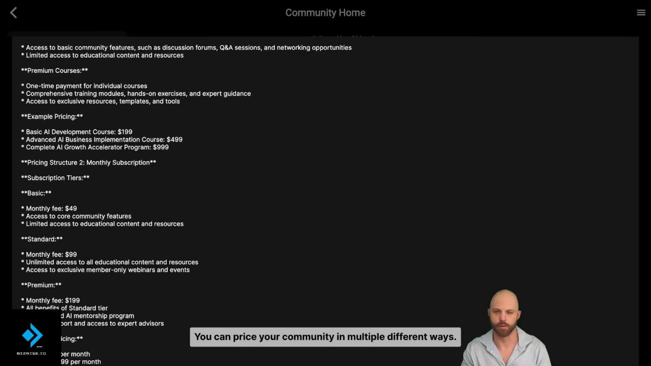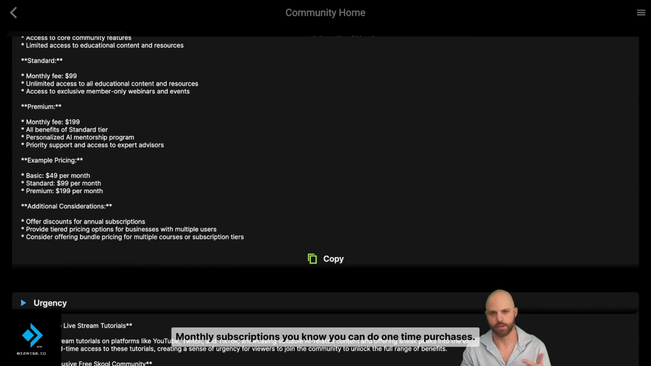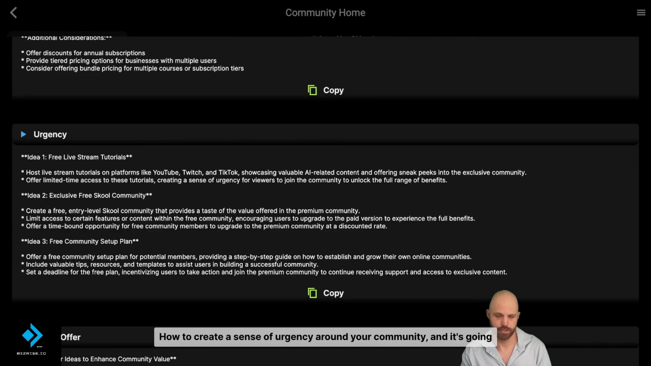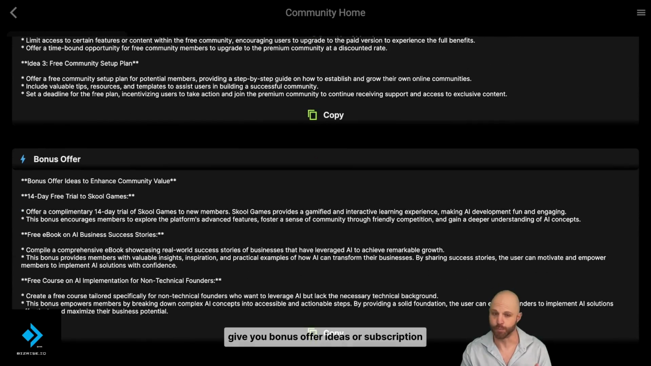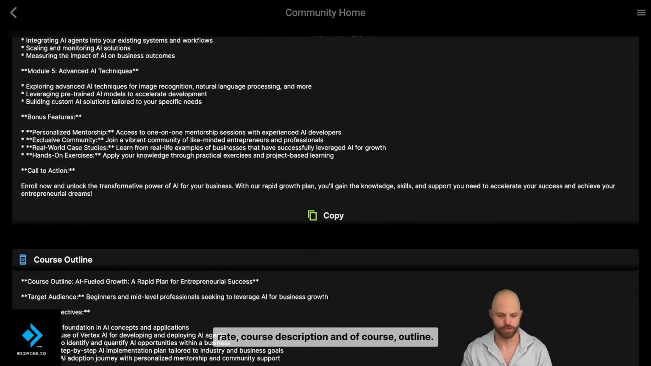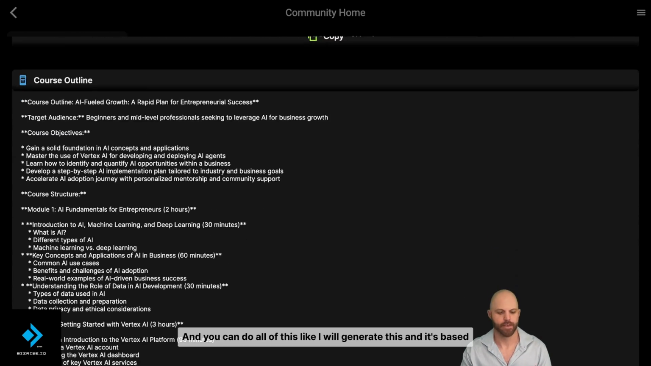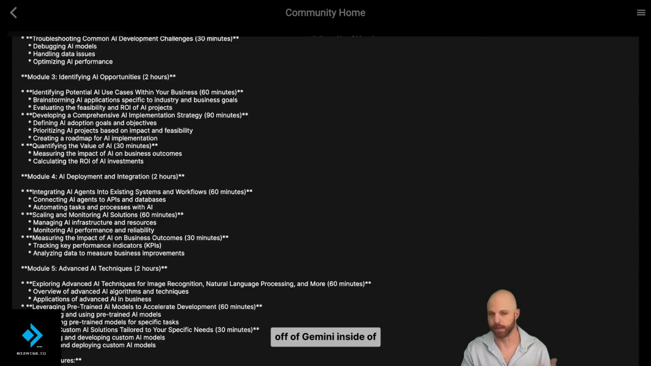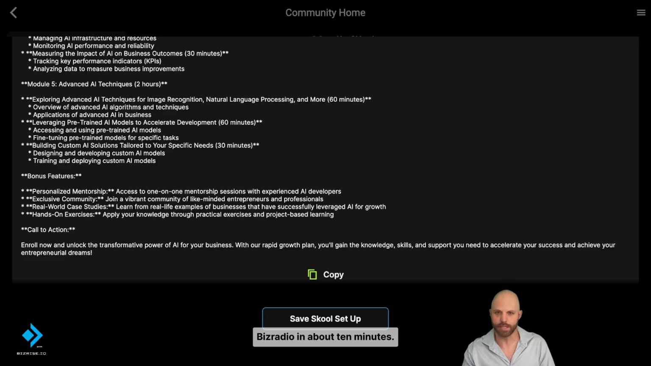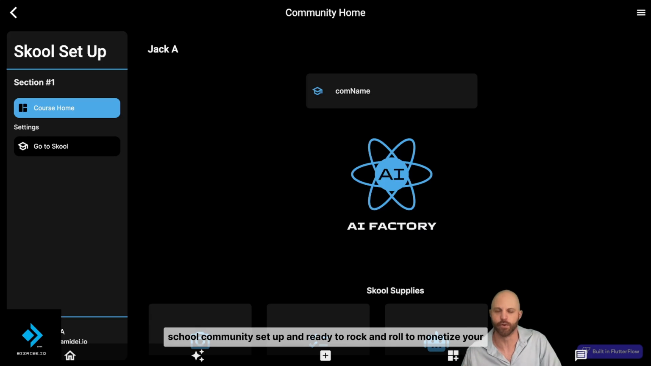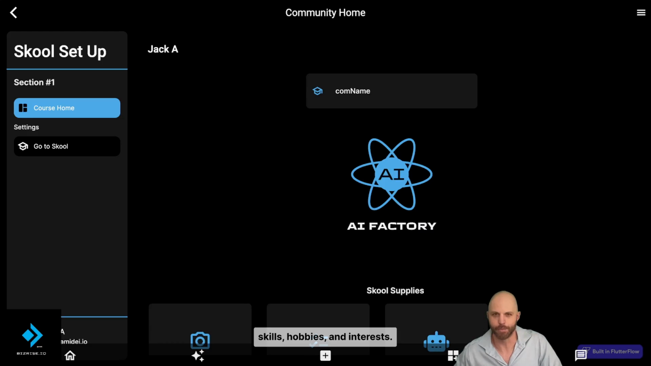You can price your community in multiple different ways. Monthly subscriptions, you can do one-time purchases, how to create a sense of urgency around your community. And it's going to give you bonus offer ideas, a great course description, and a course outline. And you can do all of this. AI will generate this, and it's based off of Gemini inside of BizRise.io in about 10 minutes. So in about 10 minutes, you can optimize the process of having your Skool community set up and ready to rock and roll to monetize your skills, hobbies, and interests.